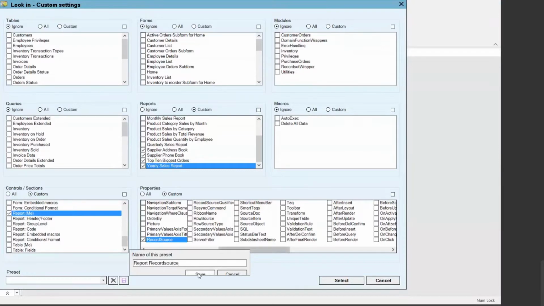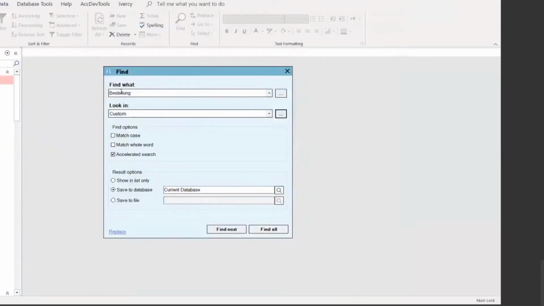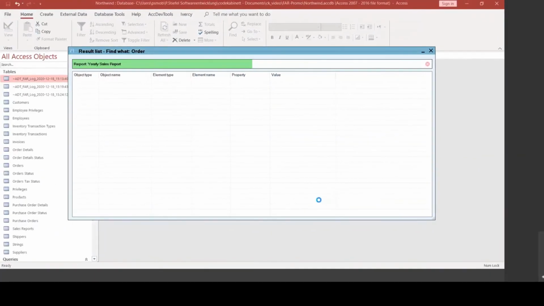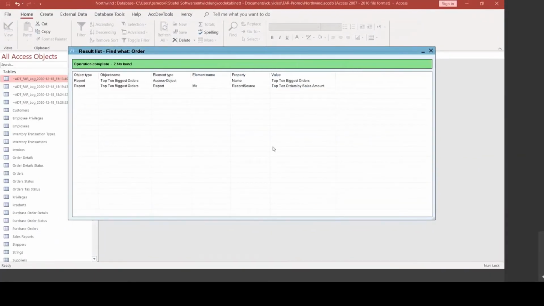And these buttons are a little bit off. That is because I'm using screen scaling of 125% or 150%. That's something we're going to fix soon. Now I select that, and well, I should change the term and say find all, and now it's only looking in these few reports and only in their record source, and these are the results.